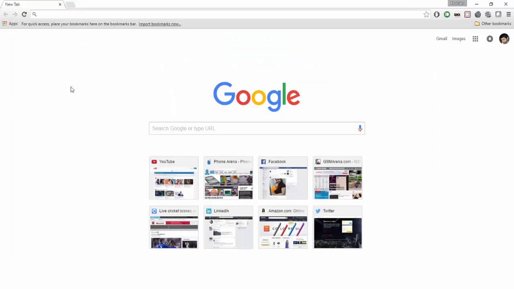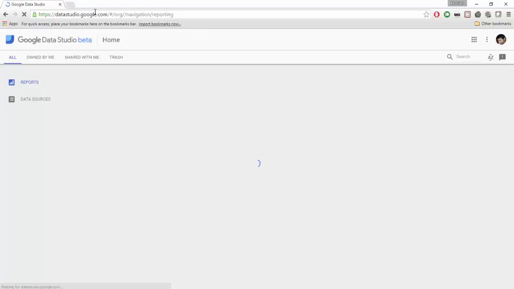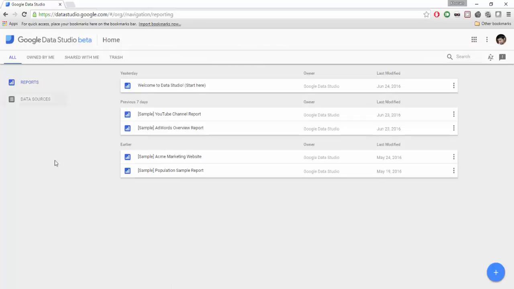Okay, now I have my browser open. So let's go to the Data Studio URL, which is datastudio.google.com. Press enter. So this is the web-based interface. As you can see, on the left side I have my reports and Data Studio tabs, and right now the tab that is selected is reports.